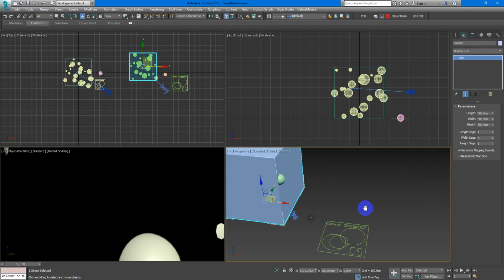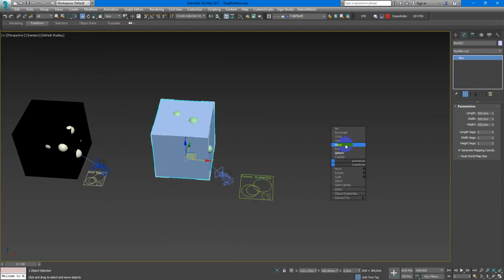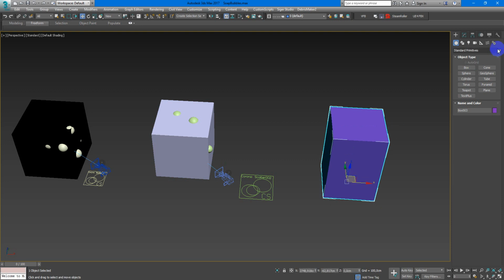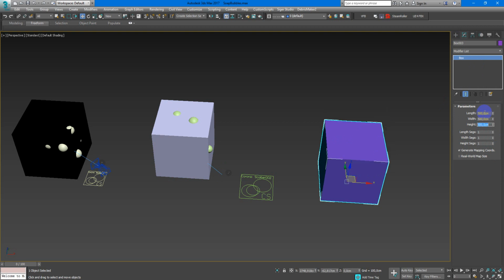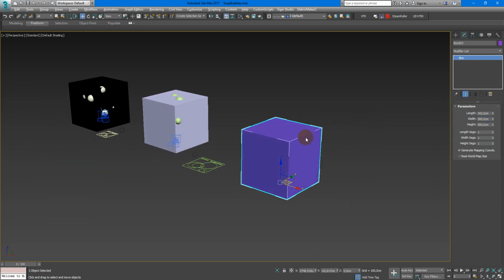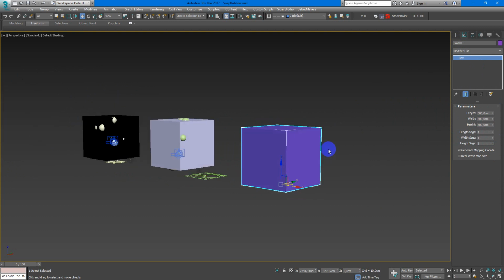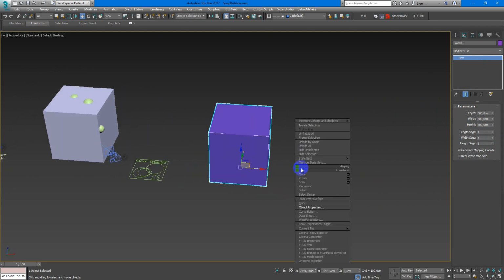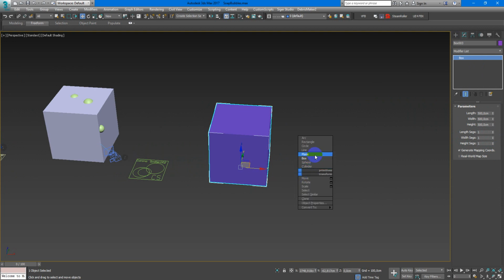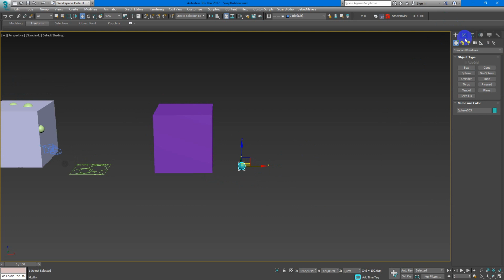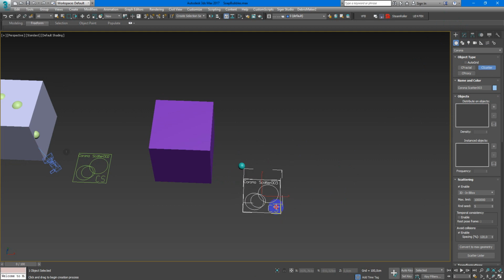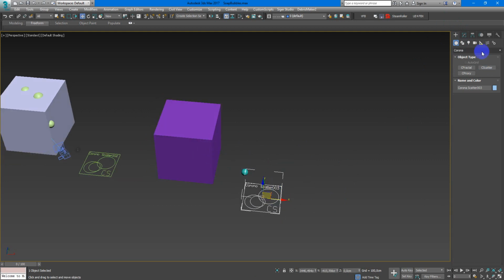First of all, you begin with the simple box. I will make it 500 centimeters in all axes. Next, you need to create bubble model. For this I use a simple sphere, maybe like this. Next, you need to create Corona Scatter to scatter this model in the box.